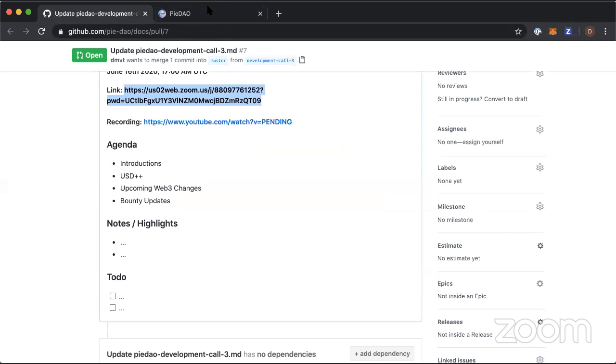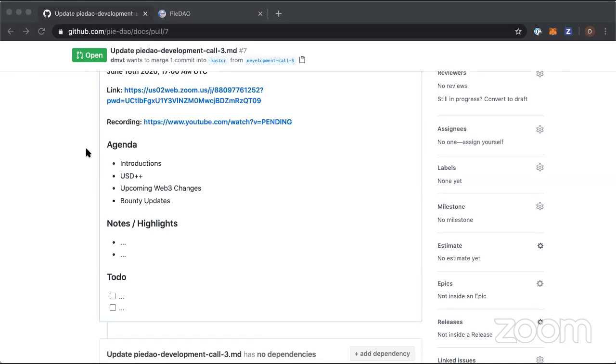So on our agenda here, next we have the upcoming Web3 changes, which I do want to go over. I probably should have dropped a link in here. Mick, do you have a link you could drop in the chat? It's in the design channel of Discord. I can probably grab it here. Let's see here. Where is that design channel?